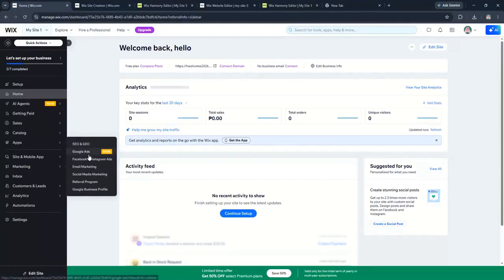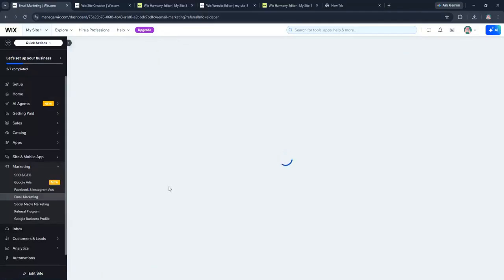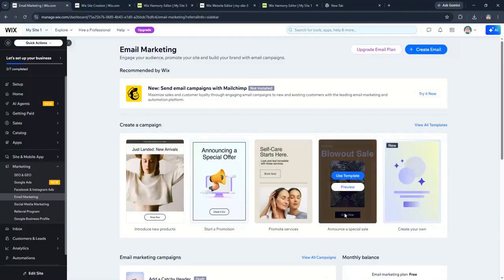First, go to your Wix dashboard and navigate to the Marketing and SEO section on the left-hand menu. Click on Email Marketing. Here, you'll find the option to create a new campaign. Click on the Create New Campaign button. You'll be prompted to choose a template.